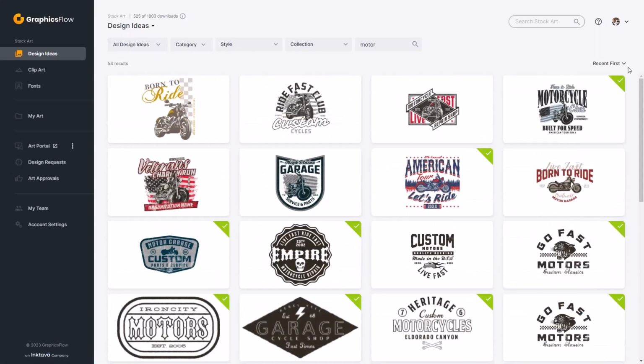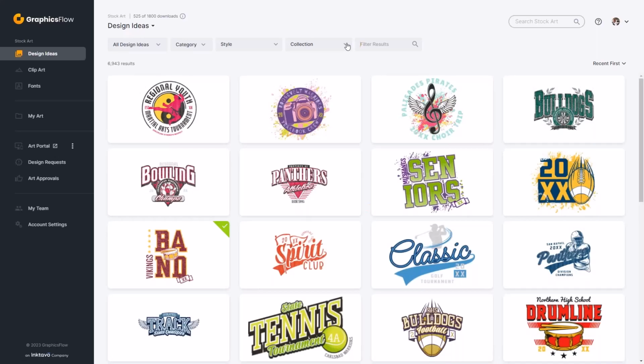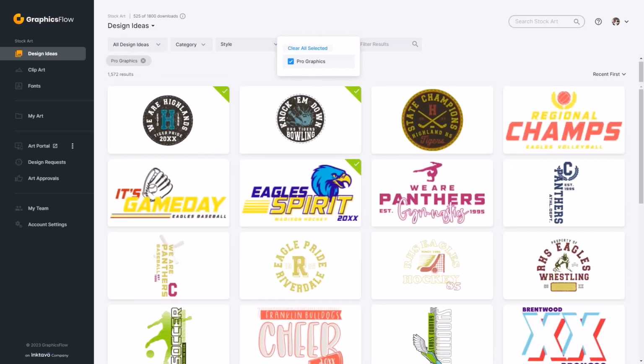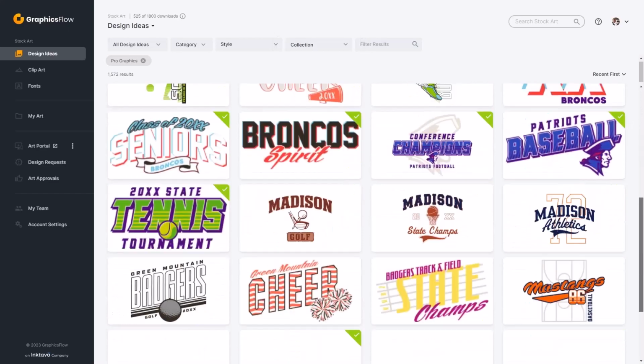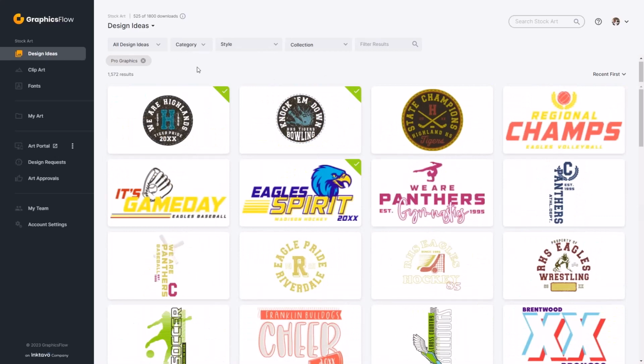There you go. Now, the other option is to look by collection. I don't think this is super helpful, but this does show the difference between the artwork that is in the Pro and the Elite plan. So Pro Graphics is all 1,572 files that are in addition to that are both in the Pro and the Elite plan. And these graphics all came from our graphics builder collections. And so this is kind of supplementary artwork that's some of our newer artwork that people really connect with. It's some of our very best artwork.